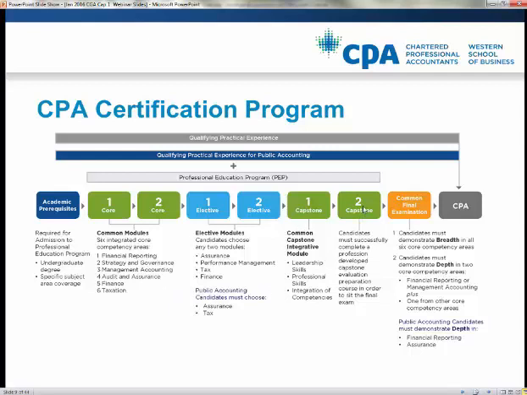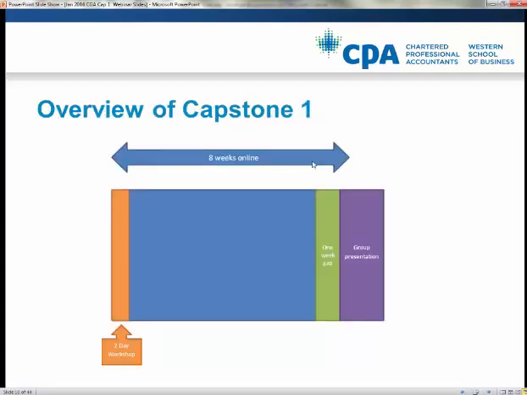Capstone 2 is an exam preparation module, so it's helping to build you, to get you ready for the final exam, and then we have the CFE, or the common final exam. And we'll discuss that in a little more detail later on. Of course, at the same time, you should be completing your practical experience, or you can do that after you've finished all the modules. So Capstone 1, it's 8 weeks long, and it's an online module.